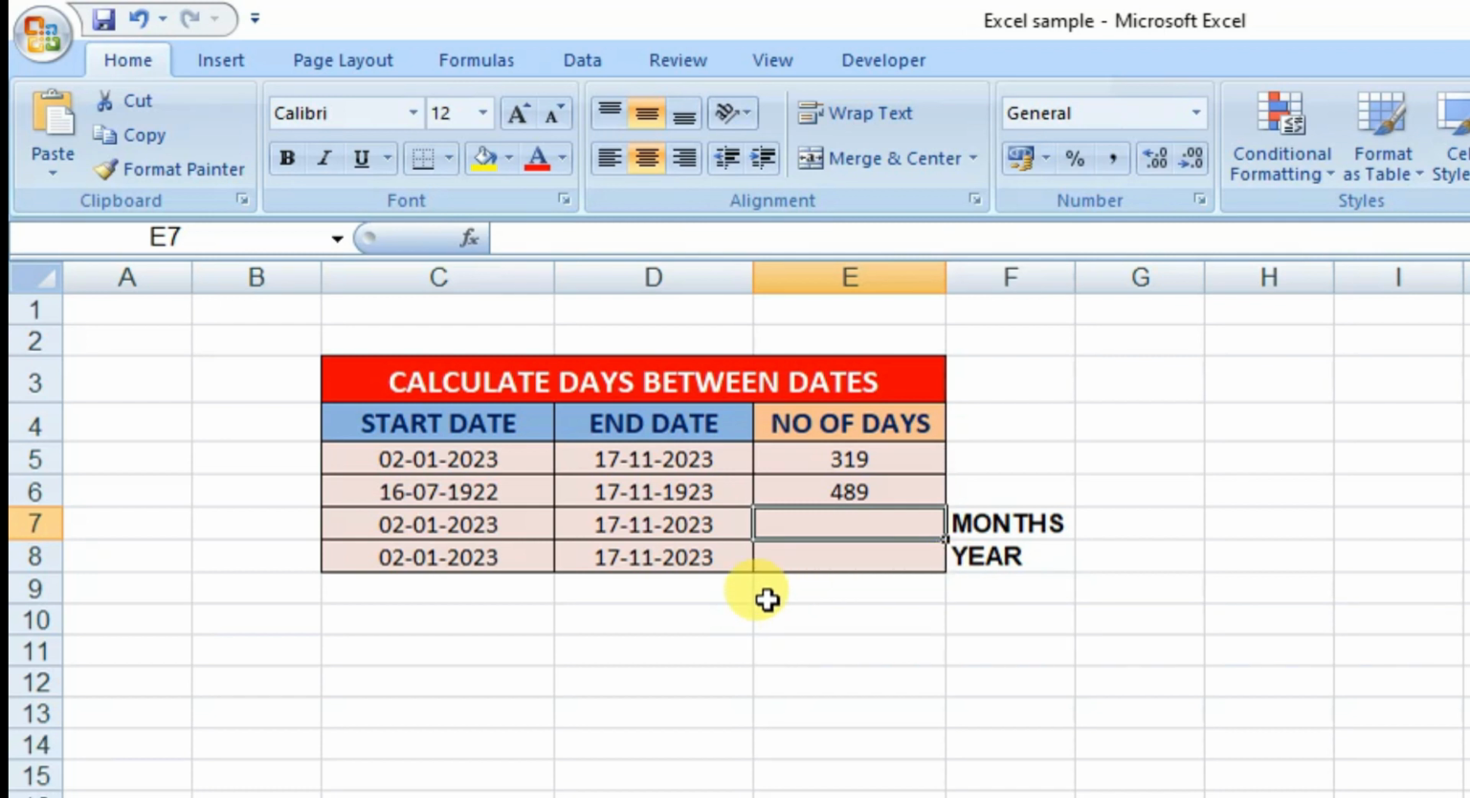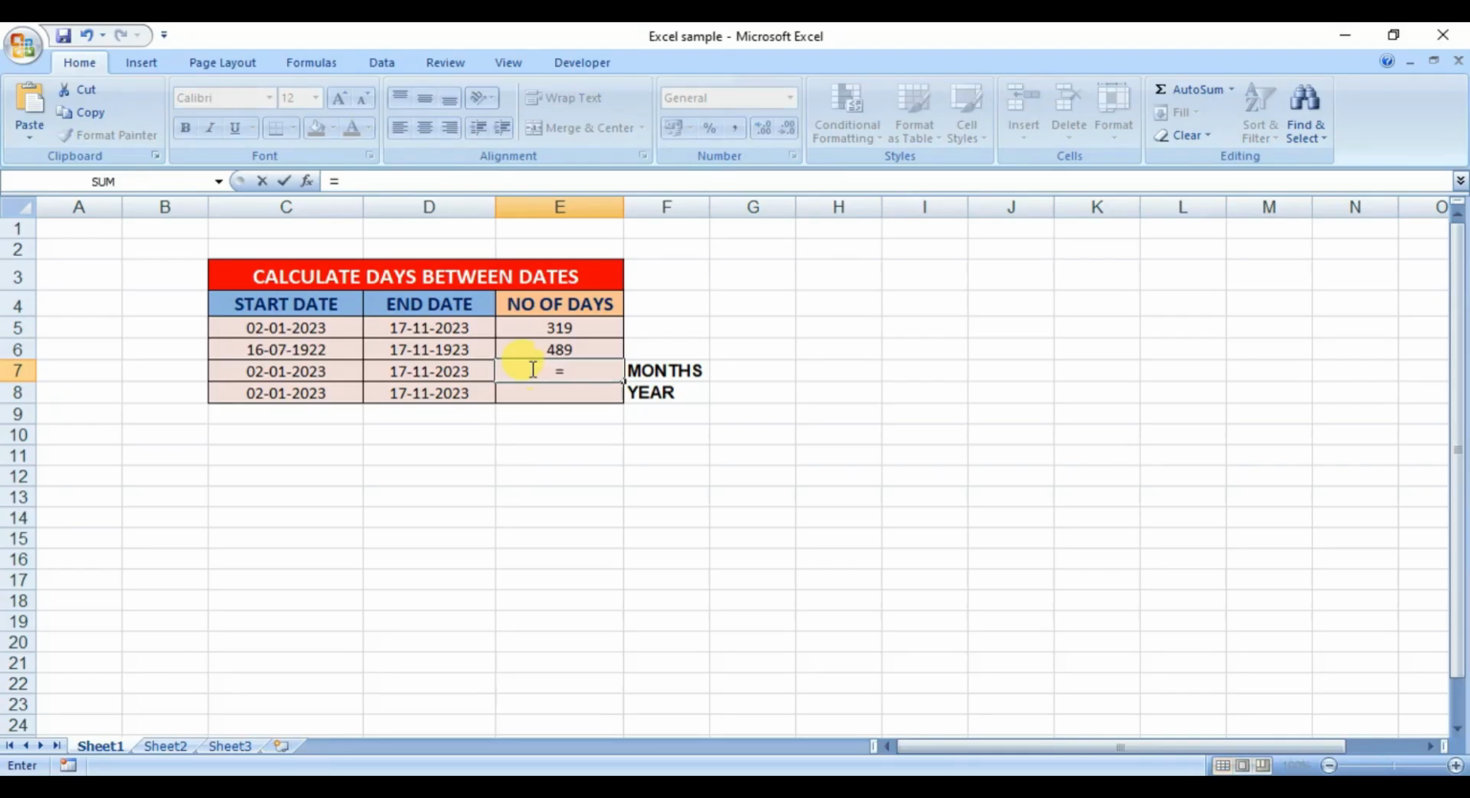See? Now if you want to calculate only months between two dates, you can use M in the unit parameter to get the result in months. So here you will find only the months. And in the same way, if you want to calculate only years between those dates, you can use Y in the unit parameter to get the result in years. So see, here you will find only the year, that means 1 year.